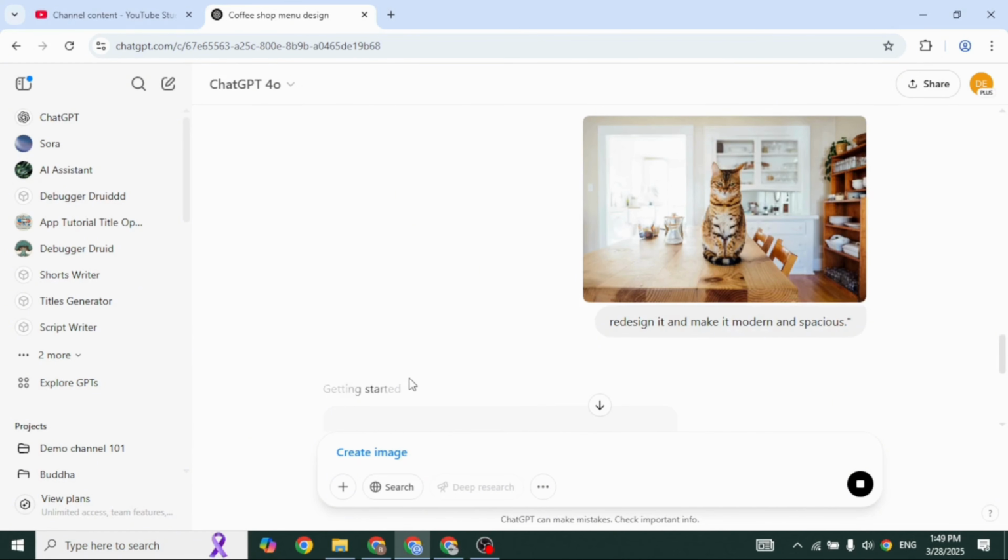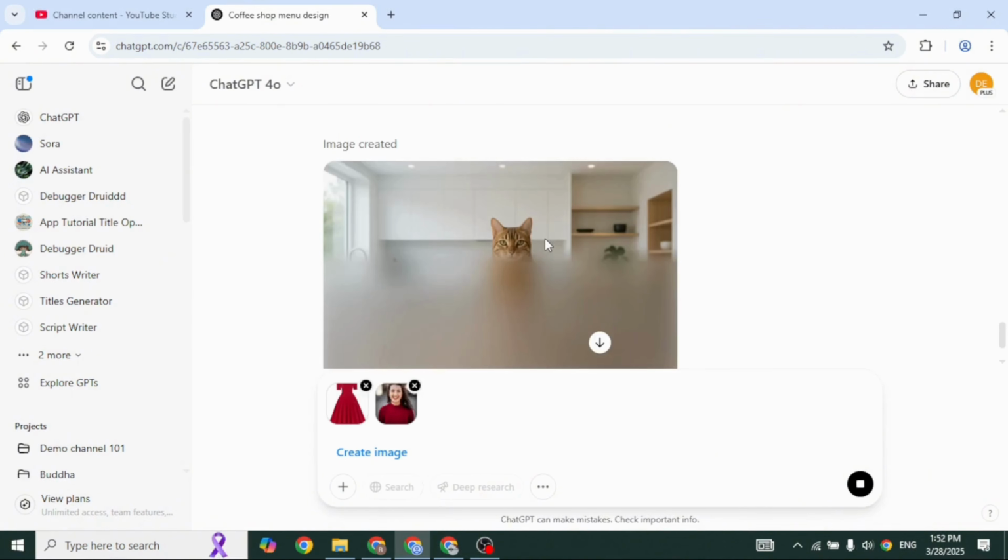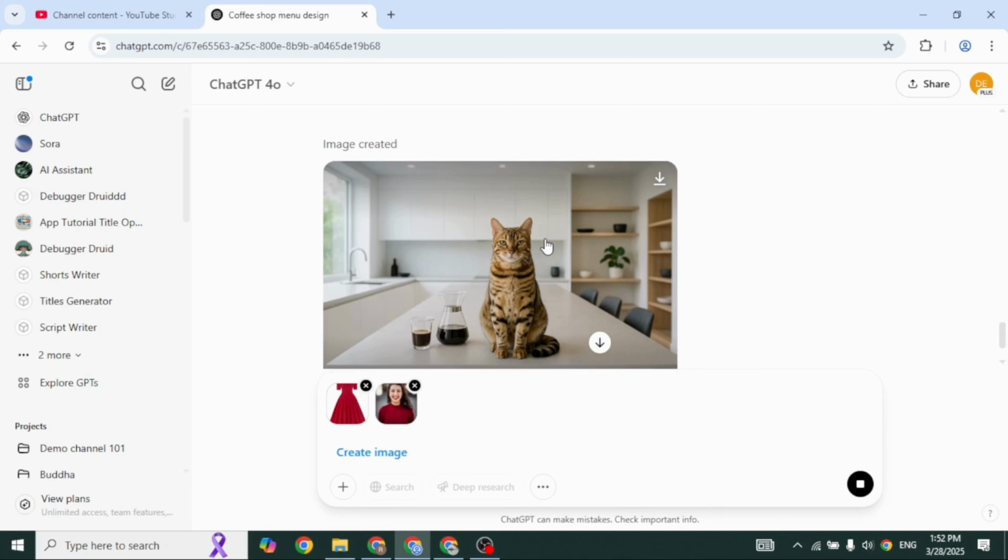So I have uploaded a picture of a kitchen and I'm gonna ask AI to redesign it and make it more modern and spacious. Look at that, a completely redesigned open concept kitchen, and while the lighting could use a little tweaking, overall it's incredibly realistic. ChatGPT just saved me a ton of time.